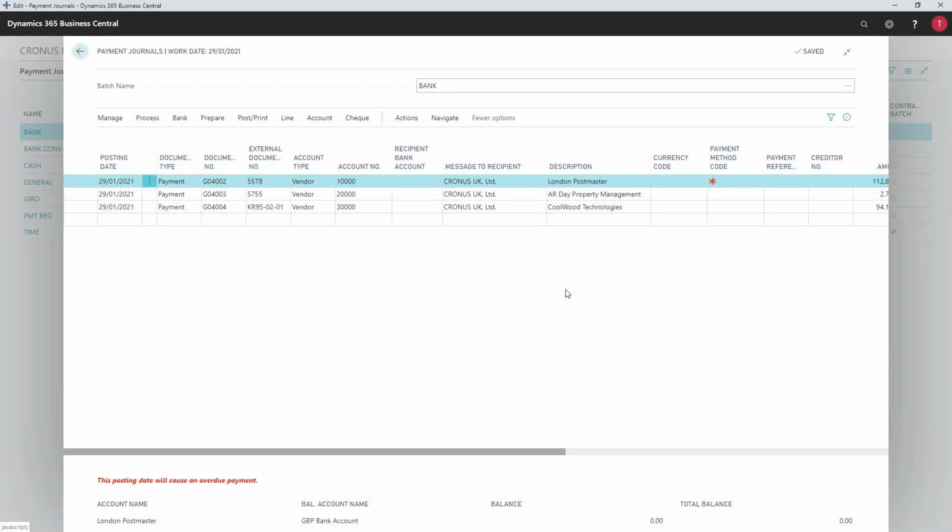I get an error message because it's not a real bank. It would just ask you, where do you want to save the file? And then you've got the file that you can upload onto your online banking or transmit to your bank using whichever method you use. And you can post this document to post the payment. Pretty straightforward.